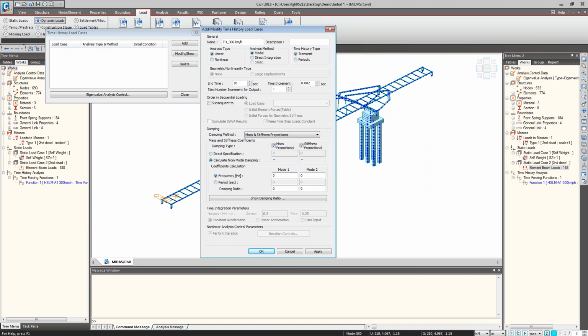You can also have mode 1 and mode 2. The frequency of mode 1 will be the frequency of the lowest mode after the eigenvalue analysis, and mode 2 frequency will be the frequency of the highest mode after the eigenvalue analysis. So this was around 1.894, and then this was around 50. So let's choose this.